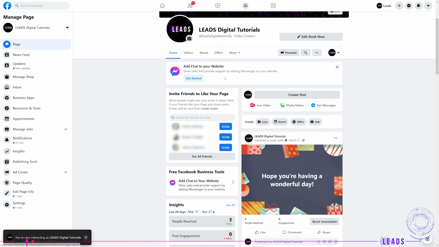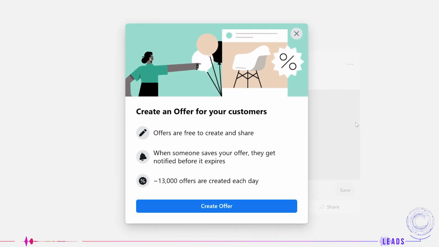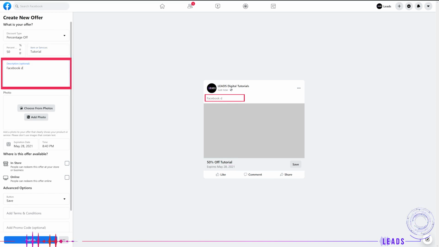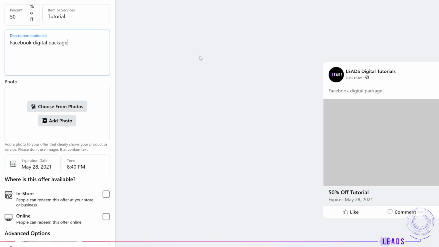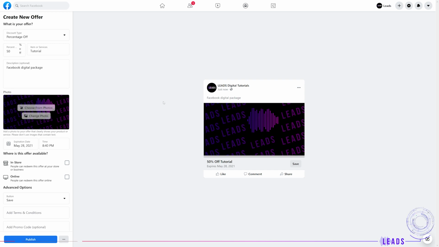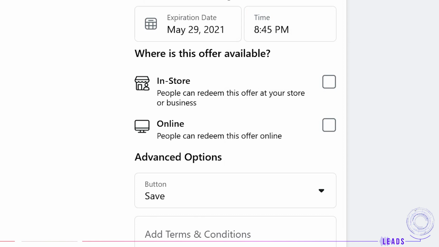Now, Facebook gives you the opportunity to create an offer. Discounts for your product and services. Choose the type of offer, percentage, item. Description is optional, but it may help customers to decide to buy what you're offering. Choose a photo that presents the item and set the time and the date when this offer will expire.